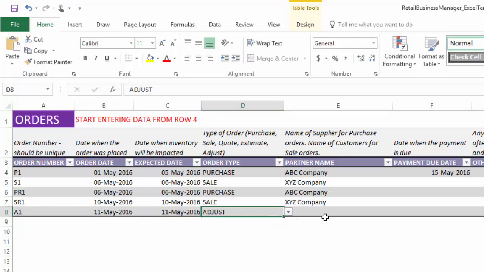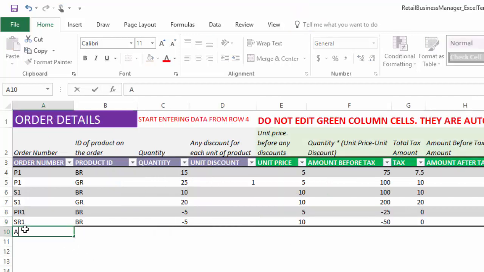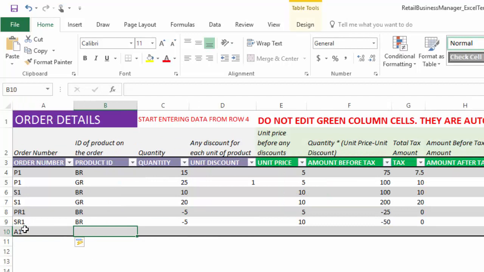For this, we don't need to enter a partner because this is just adjustment of the inventory and no partner is involved in this case. So we go to the order details, we will enter A1 and we are adjusting BR and we want to reduce the inventory by 5. So we type in -5. And if we want to, for some reason, increase our inventory, then you could put a positive value here in an adjust order. So the adjust order is very flexible.